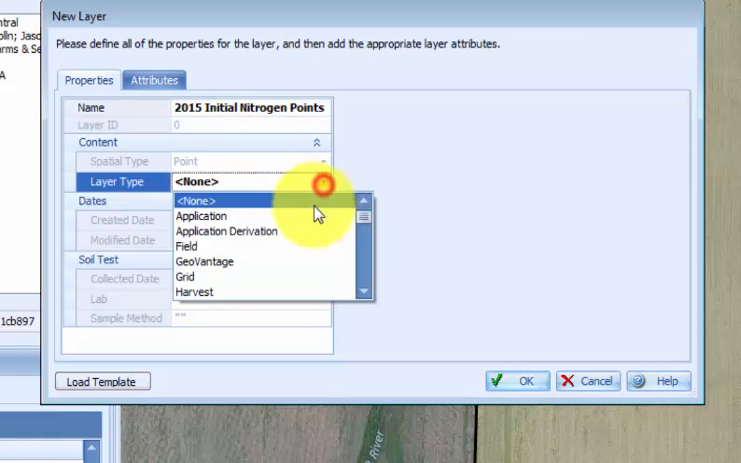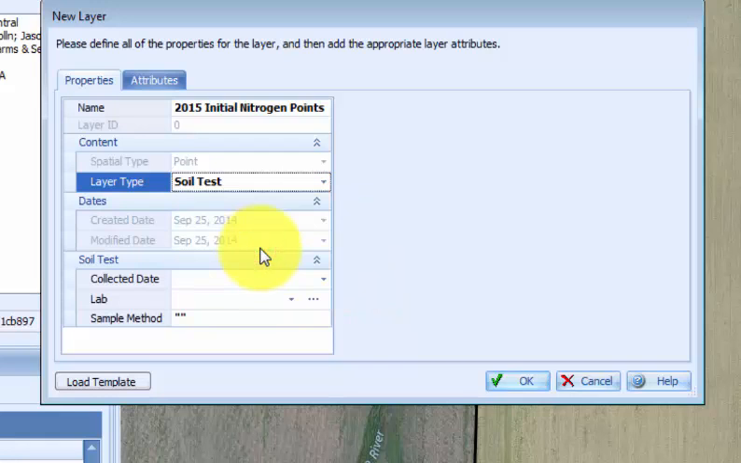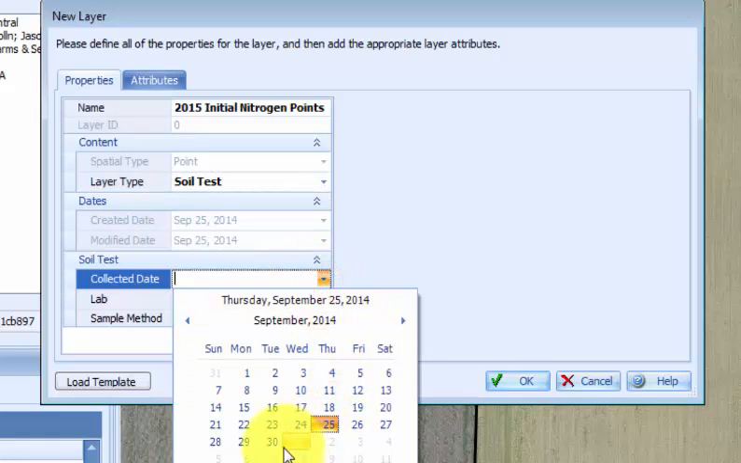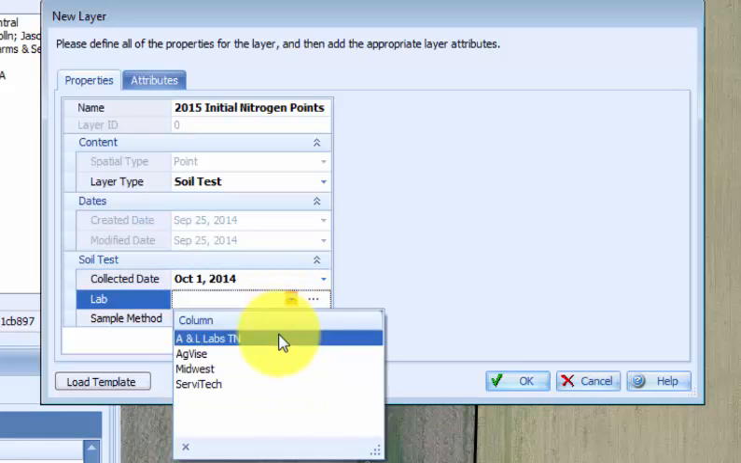Layer type, we will set this to soil test. Soil test, we'll set the collected date to the date you think you'll be pulling the soil samples. This can be edited at a later time, so get as close as you can. This is also an important piece of data for the model to use. We need to know the exact date when the soil test samples were pulled. On lab, select A&L Tennessee.